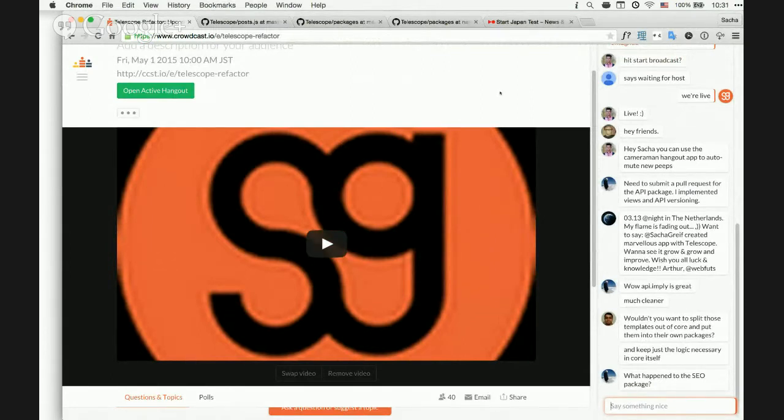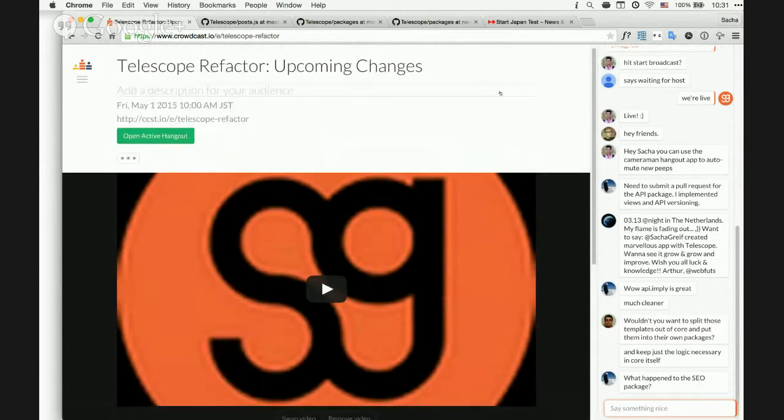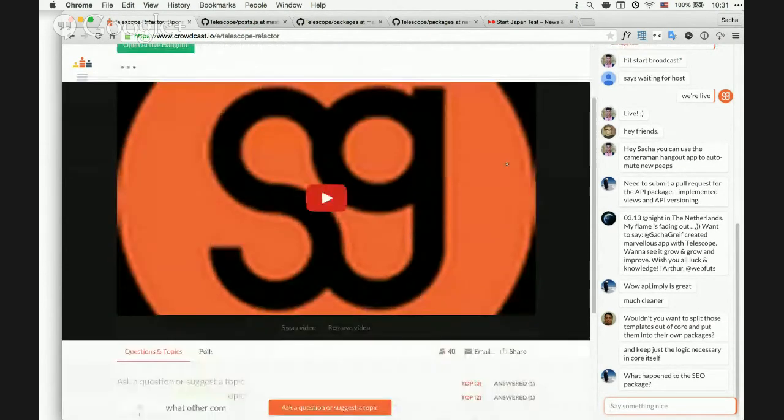Another question: what happened to the SEO package? So it was merged into core because I figure everybody needs SEO, so it doesn't really need to be modular.